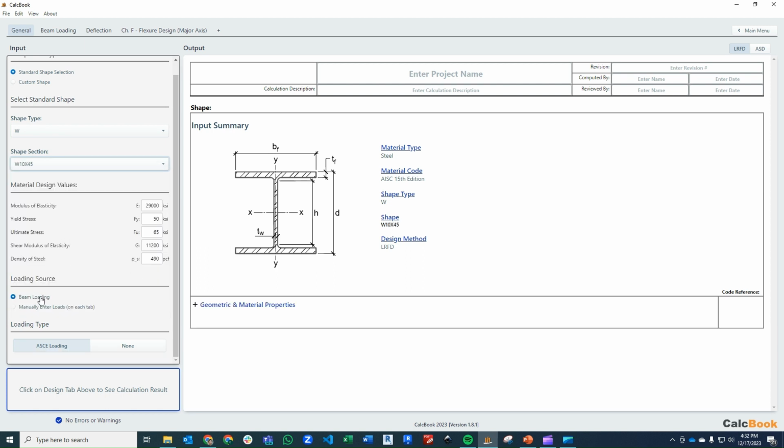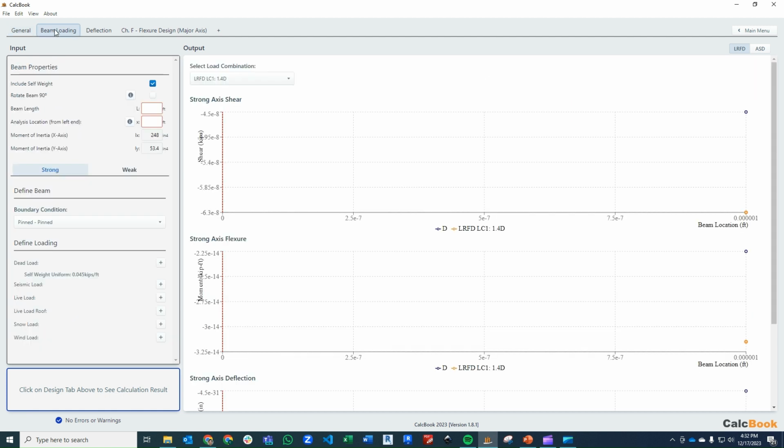And then you can see here, this is a new feature in CalcBook where you can utilize our beam loading tool. So before it was only just manually enter loads, and now we have this beam loading tool. And we're going to be using the ASCE 7 loading. So we'll go ahead and click right into our beam loading tab. So you'll see now this is all new for CalcBook. We just released this. So we're going to be walking through some of the different options and selections that you can make when utilizing the beam loading tool.